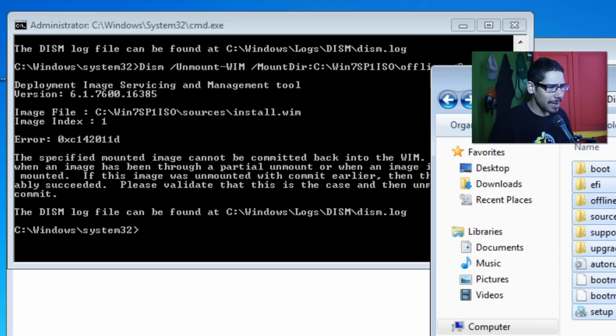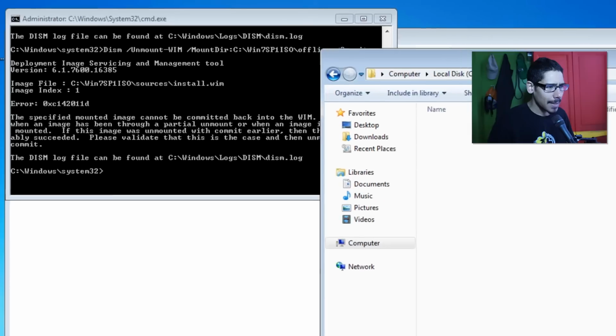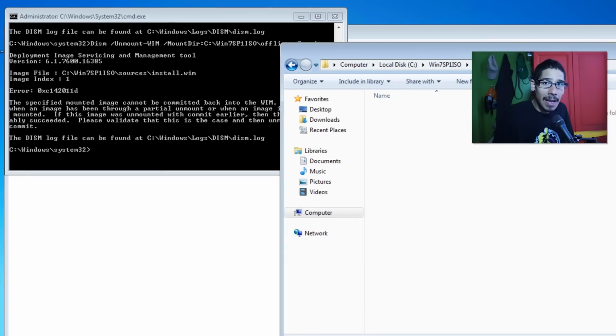But when I go inside my offline folder, it's not there. It's already unmounted. I don't know why I'm receiving that error, which is pretty weird. If it wasn't able to unmount, the files within the offline would still be there.